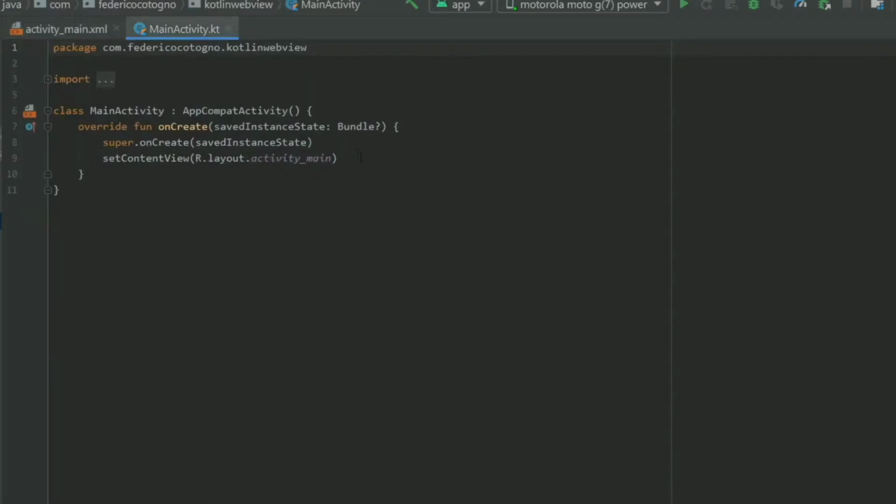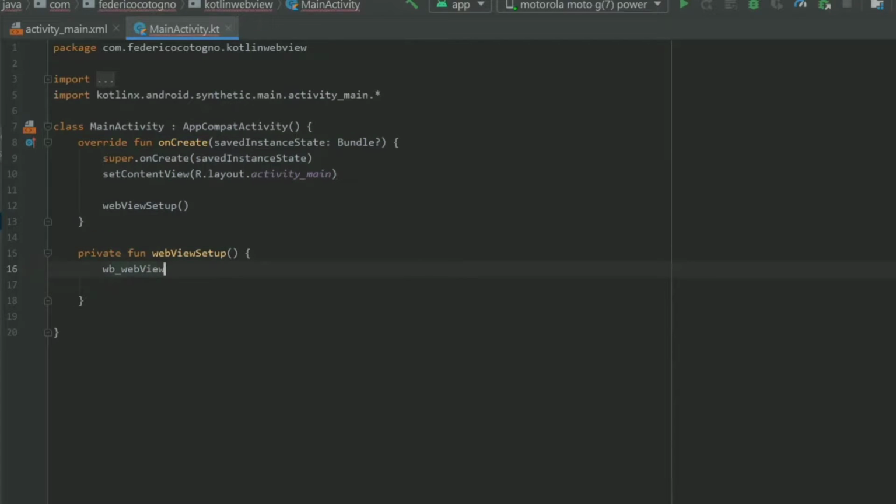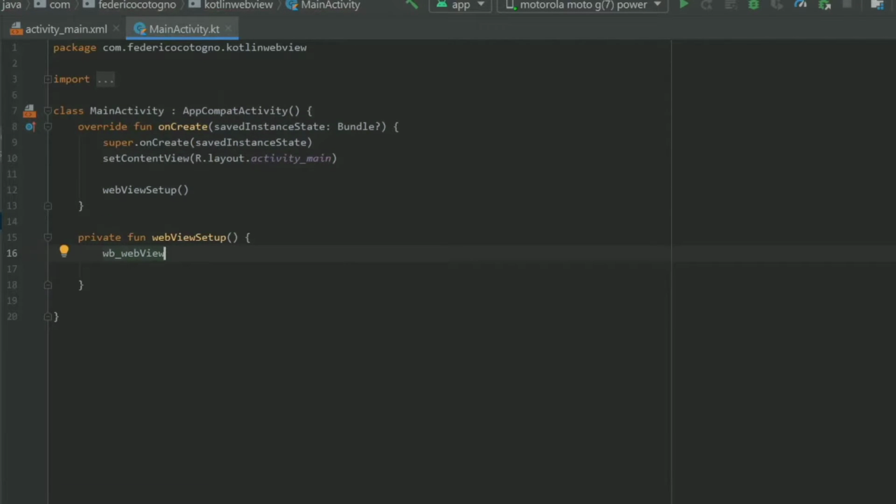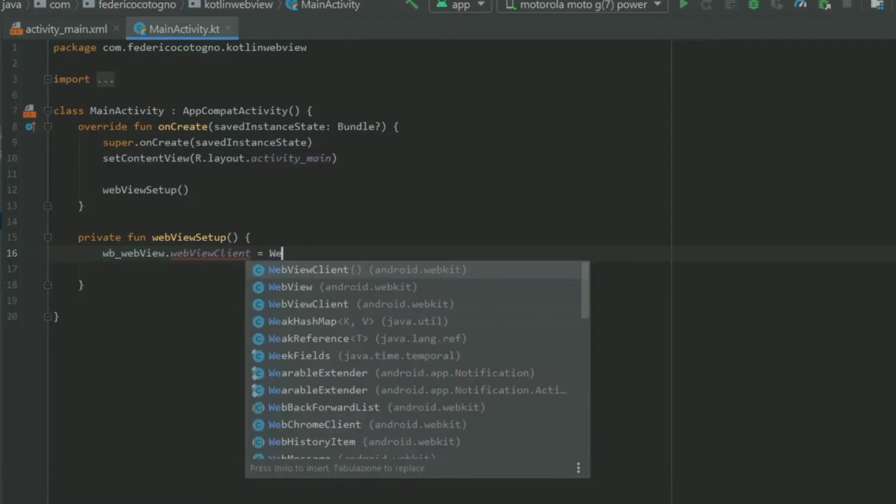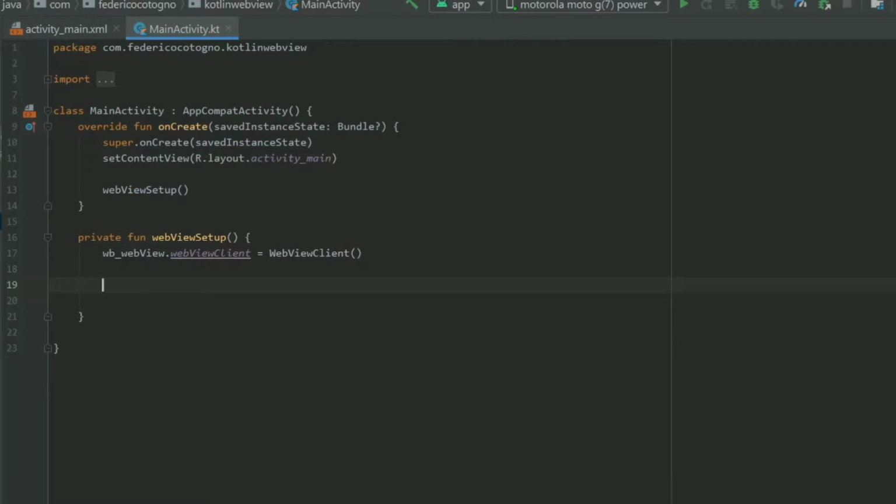Then we can go to our main activity file, and inside here we're going to write a method called WebView setup, and let's just make it down here. Private function of WebView setup. And the first thing we want to do is refer to the WebView client so it stays within the app and doesn't exit to an external WebView client such as Chrome or whatever your phone takes care of. So we're going to write WebView, and we're going to do dot WebViewClient, and that's going to equal WebViewClient, like that.